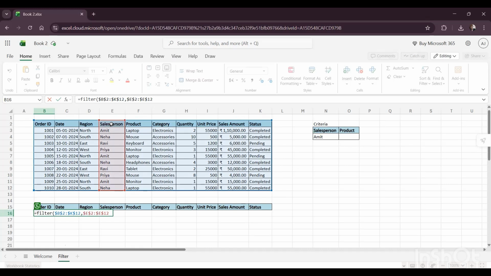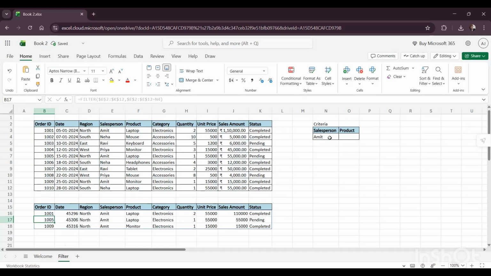I am sorry, equal to. What should it be equal to? It should be equal to N4, which says the salesperson is Amit. We will close the bracket and press enter. So see, whatever sales Amit did, the complete data is coming up here.